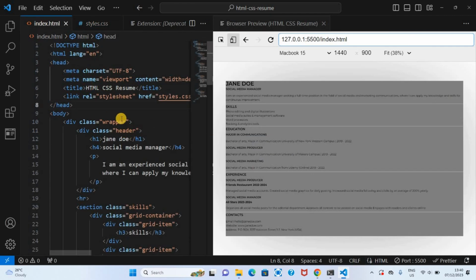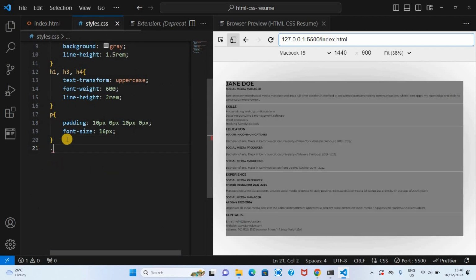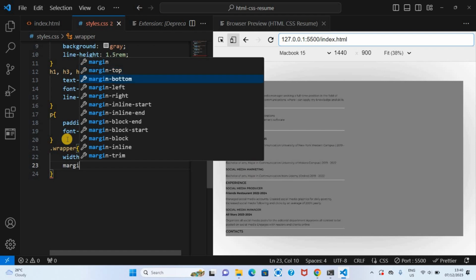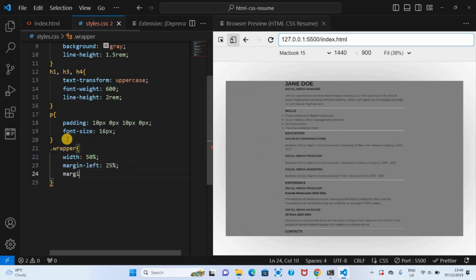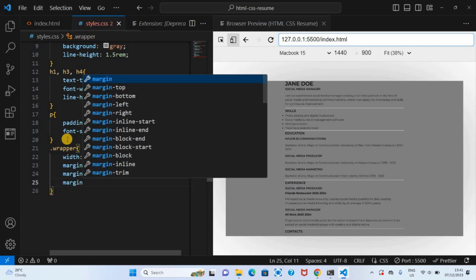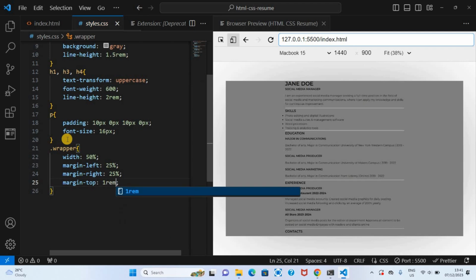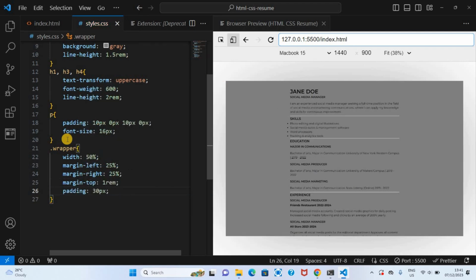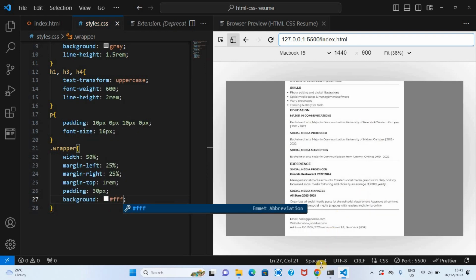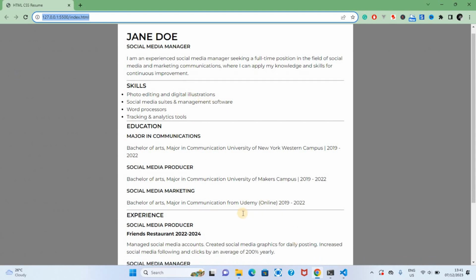So when you go back to our index, the first class we have is wrapper. So we are going to copy that class wrapper and come back to styles.css. And classes start with a dot and then copy the class name. So we shall give it a width of 50%. We give it a margin left of 25%, margin right of 25%, and then we give it a margin top of 1 rem, padding 30 pixels, and then lastly we give it a background white. So this is what we relatively have. So on a larger screen, this is how it's gonna look.